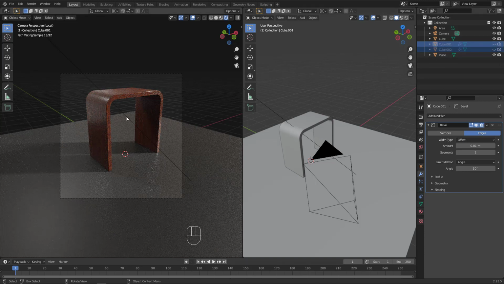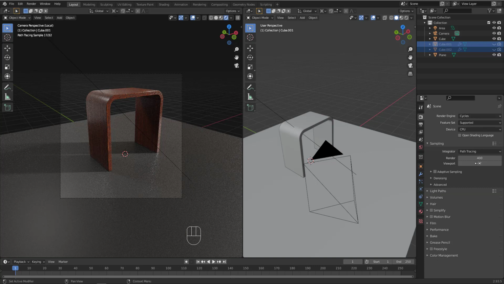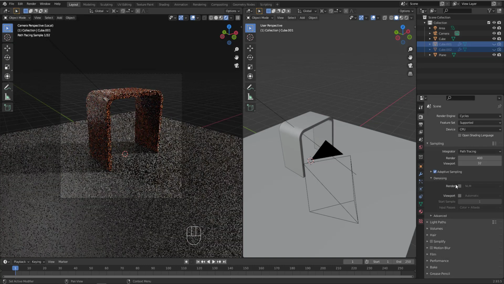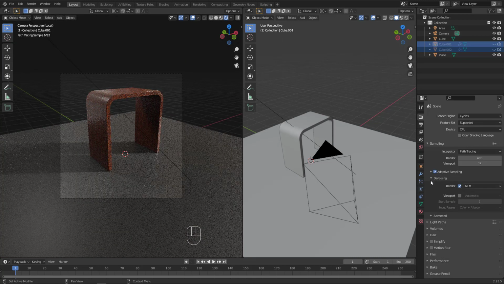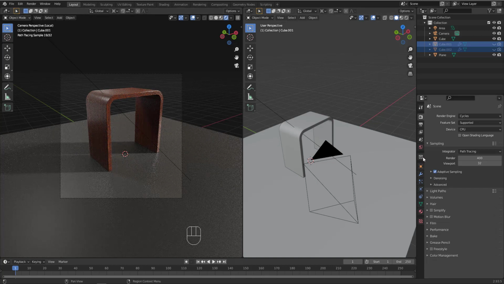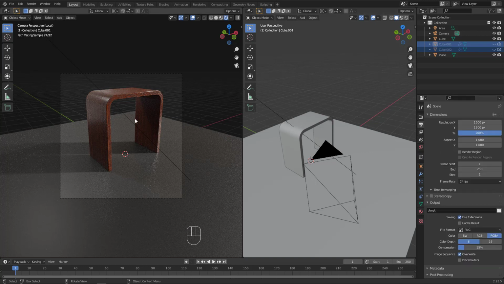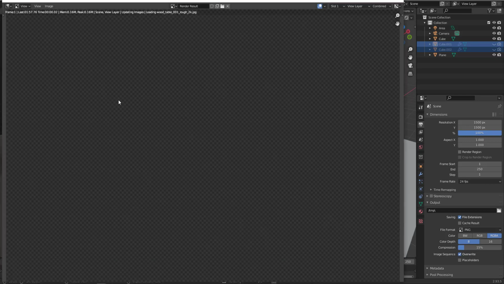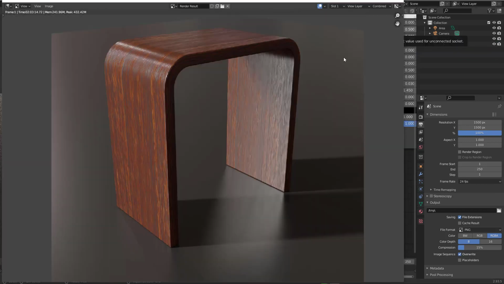Alright, now let's make another render with the new adjustment that we made here. I will activate adaptive sampling and the denoising as well to get rid of this noise when the render is finished. Alright, now let's go to render and hit render image, and I will be back when the render is finished. Alright, now the render is finished and we got this result.